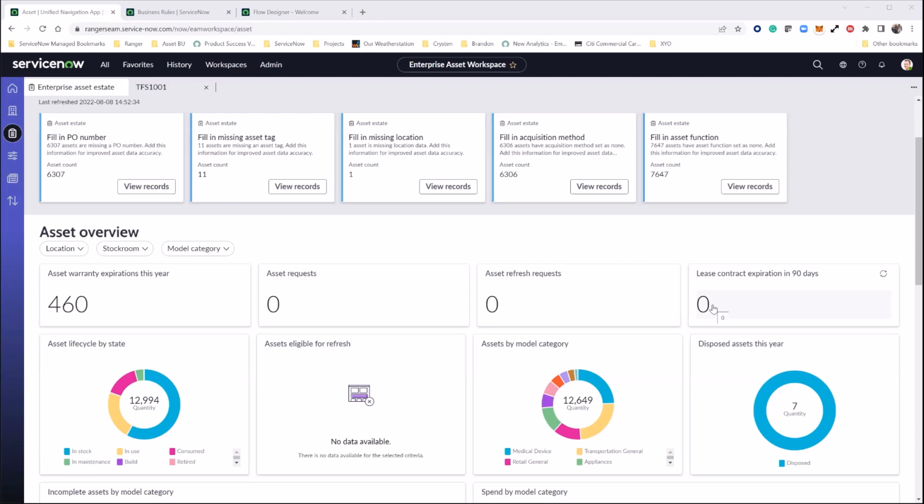What this does is run a current tally of the number of contracts and assets that are expiring within 90 days. This gives an asset manager the opportunity to click right in to see which contracts are expiring and which assets need to be dispositioned. Much like this asset warranty expirations for the year, which is reflecting 460, the lease contract expiration widget would show when those contracts and the assets are up for expiration.